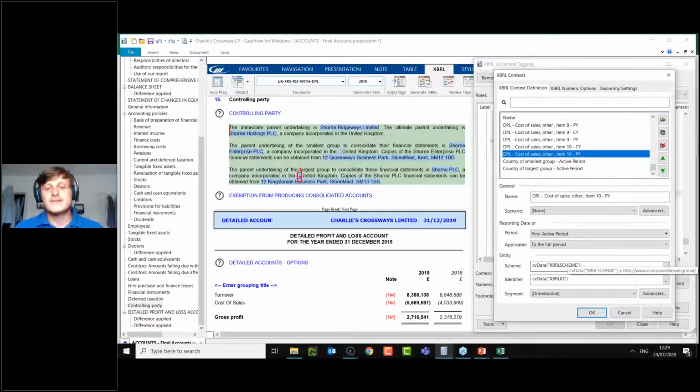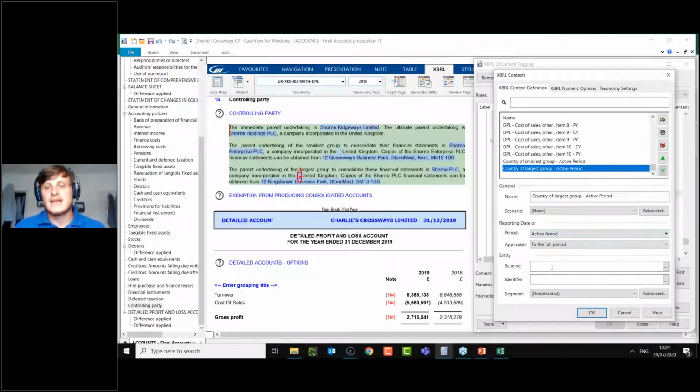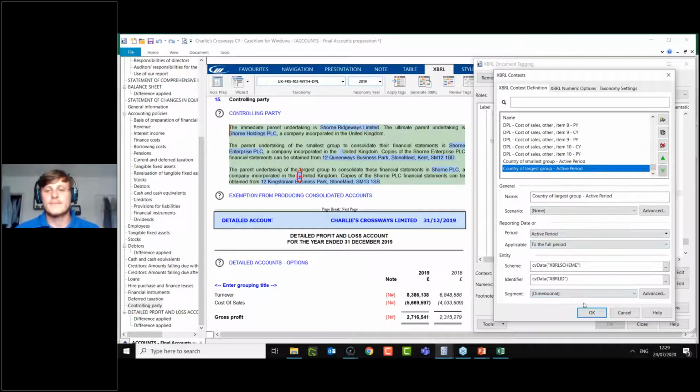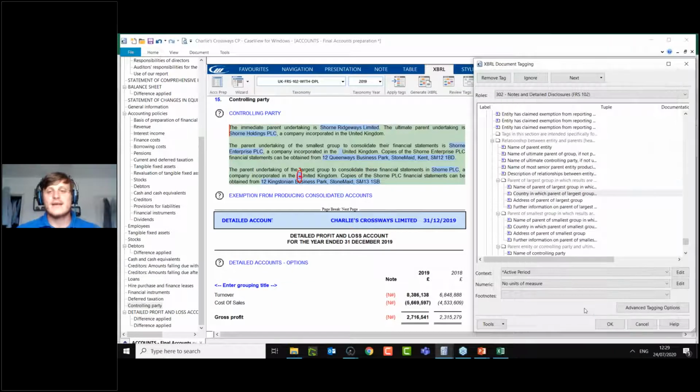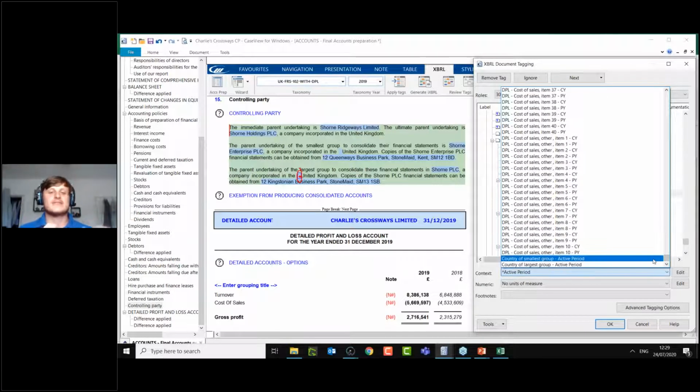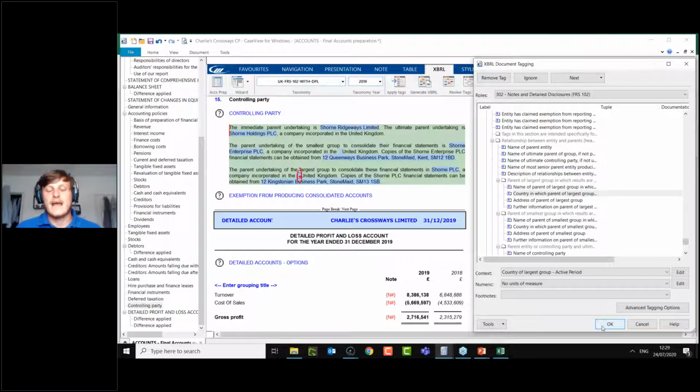The only other thing you would need to do is copy the scheme and identifier from another tag. These are always the same regardless of the file that you're in. So if I go through the different tags, you'll notice that the scheme and identifier is exactly the same every single time. I can then click OK, and we've got the context that we created. It will be within the context list, so I can go to the drop down and it'll always be at the bottom. Any context you create will appear at the bottom of the list, and I'll just select country of the largest group, active period, and click OK.